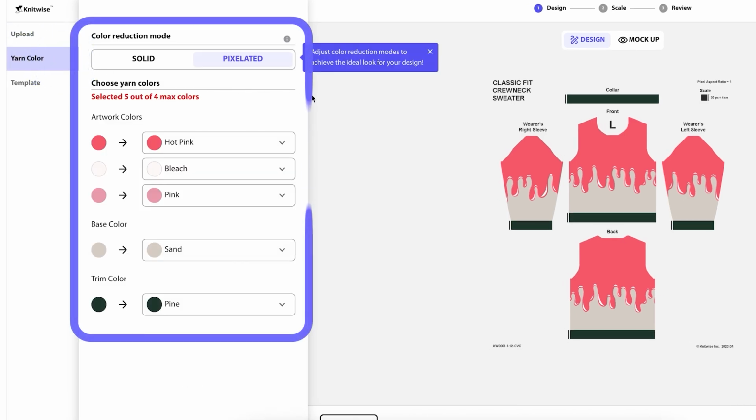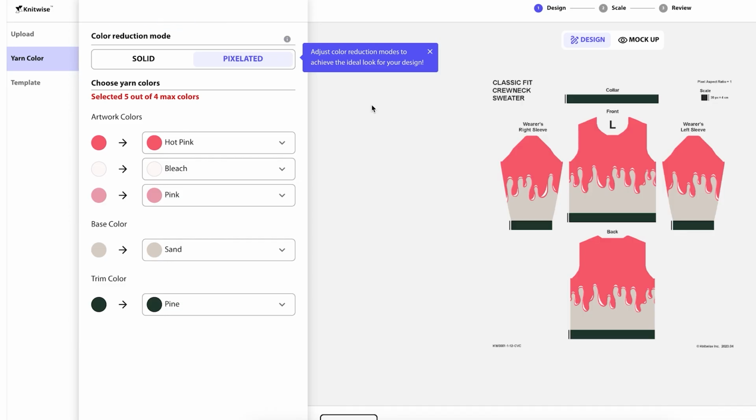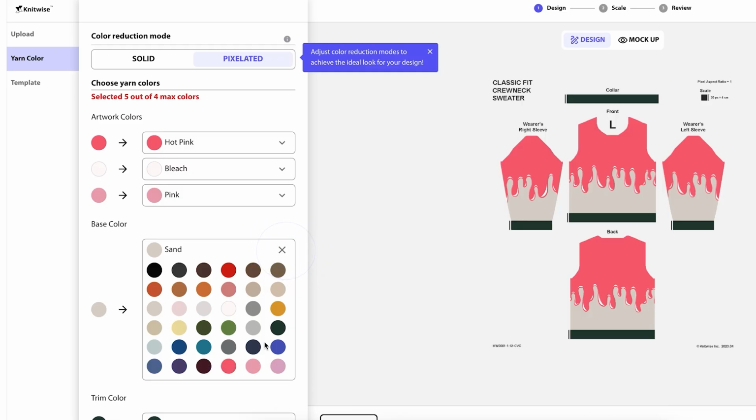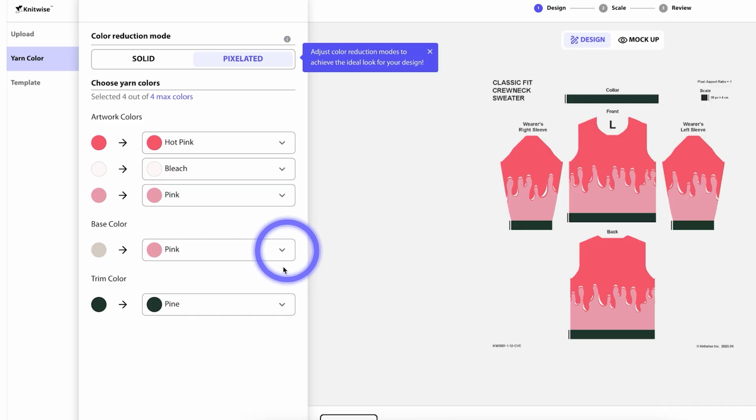You can see the artwork colors here, adjust them, as well as choose the base color and the color of the trim. Remember that you have a limit of 4 colors per design, and the base and trim colors count as part of that 4-color palette. So, for example, in this design I have here, I'll choose this one to be the base, and this one for the trim.